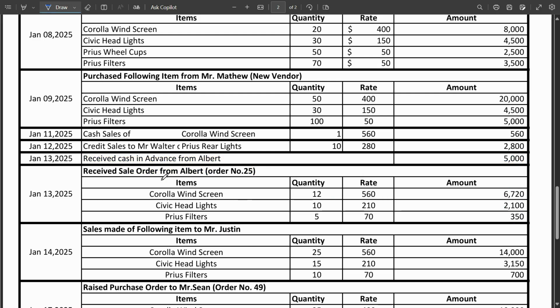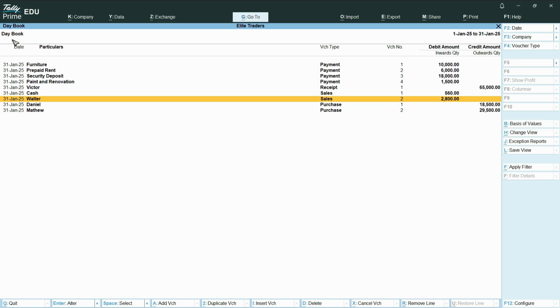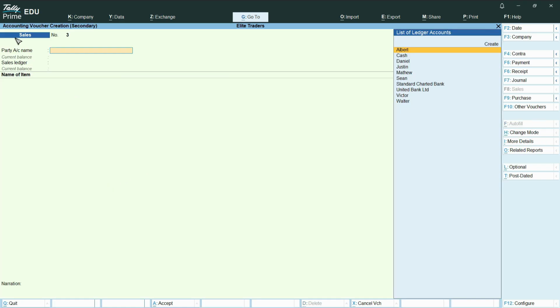And let's now quickly see how we can receive this customer advances first and then how we can record the sales order. Now in Teleprime, we are in the daybook, but if you want to just directly switch to the vouchers creation mode, you will directly press Alt+A. And then we are in the accounting voucher creation mode.